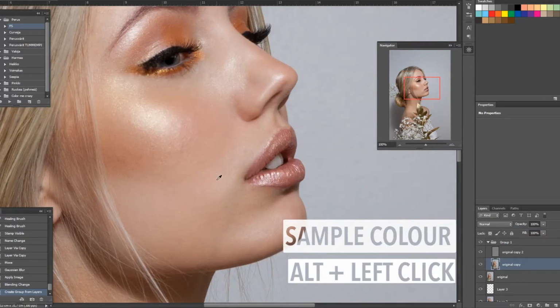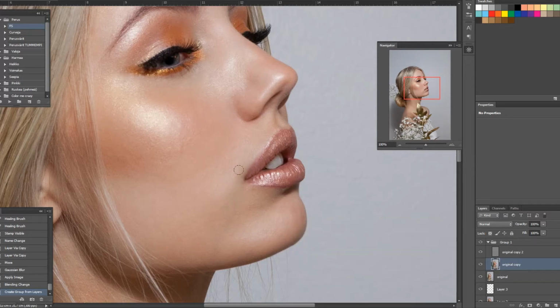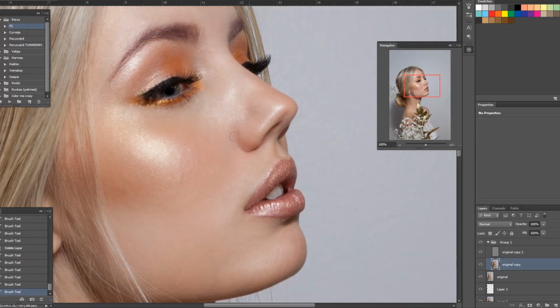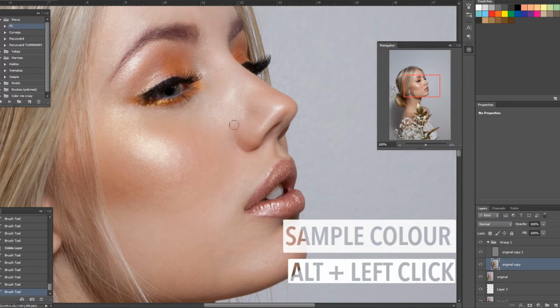So sample a color, and in this case we're taking a color nearby the mouth because we want to correct the darker area around the mouth. And as you can see, it's very subtle and looks quite natural. And when you move to a new area, just remember to sample a new color around the area that you want to correct.